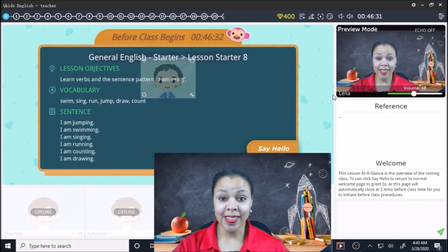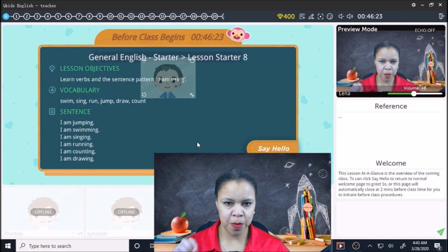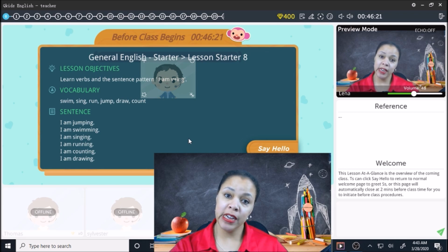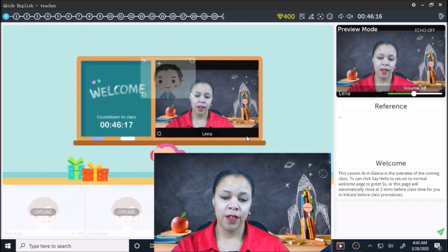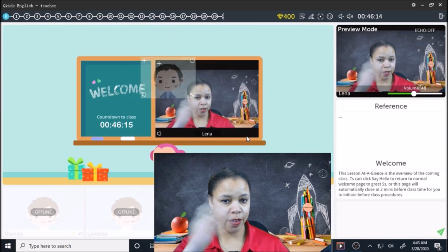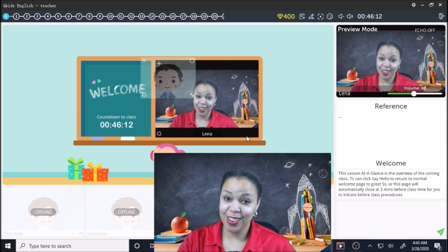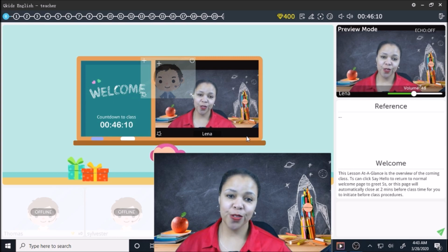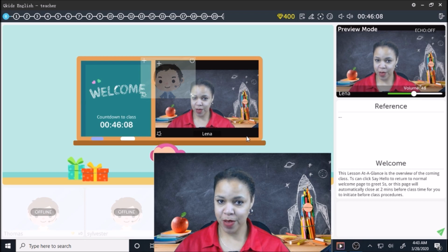Okay, so in the classroom, you first have this page that will give you a brief overview of what the class will be, just some key points, and then it will stay here until 2 minutes before the class starts. You can always press for it to leave or to open up, so that you can start saying hello to your students if you want to greet them a little bit earlier than the 2-minute mark.